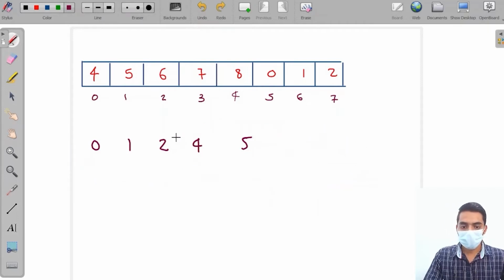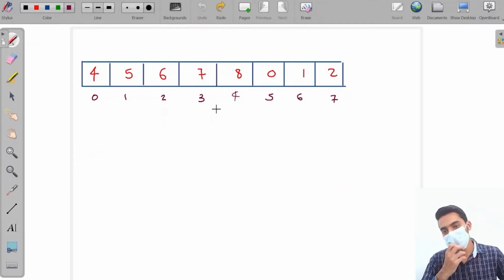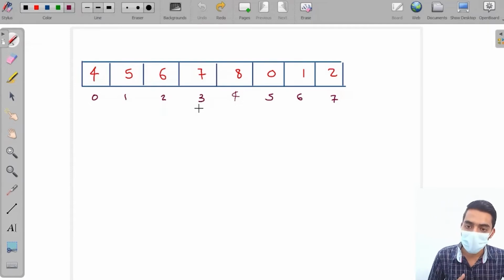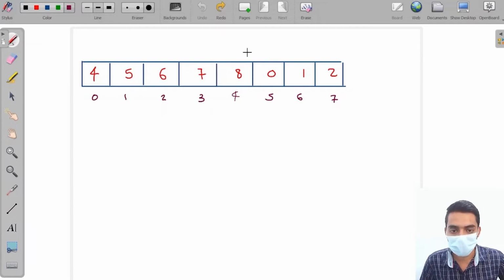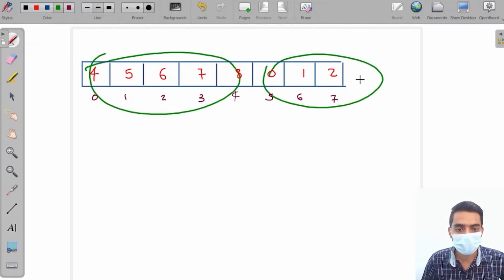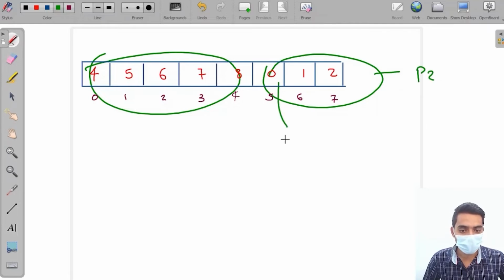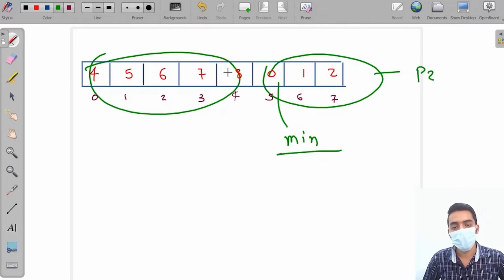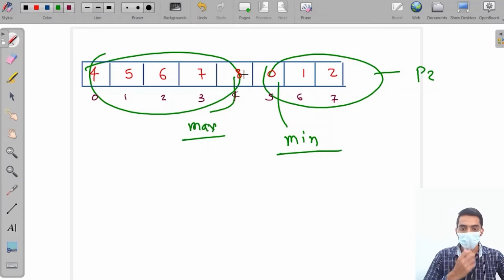Now this is the same question as the previous one, where we find the minimum element in the rotated sorted array. In that question, we divide the array into two parts: first this, second this. Part two's first element is the minimum element in the array, and part one's last element is the maximum element in this array. So at this point the ascending order breaks. 8 is greater than its next element, so the sorted order breaks here.